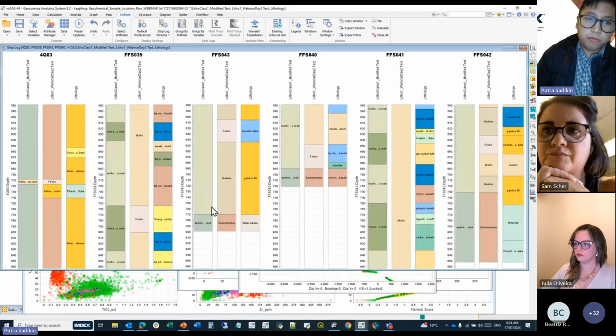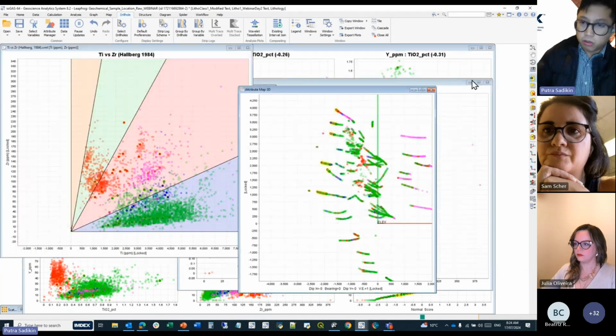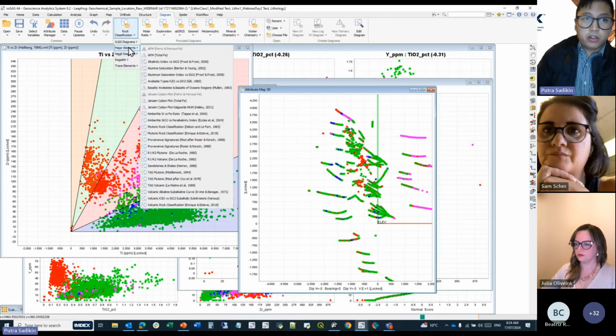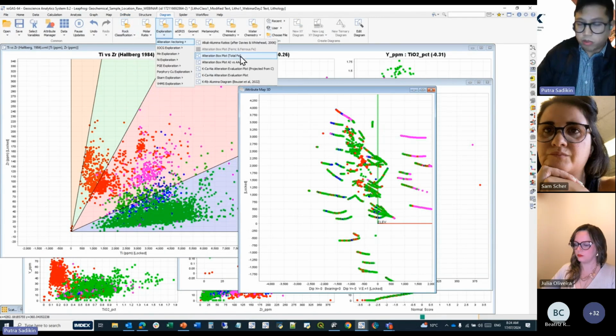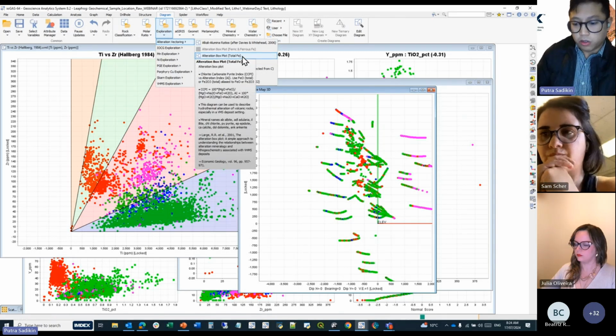All right, so that's just a really quick way of looking at how consistent your logging is, and how consistent it is spatially as well. So let's try and do a bit of an alteration workflow. ioGAS actually has a number of useful alteration diagrams, and people use a lot of the molar ratio plots in ioGAS and that sort of thing.